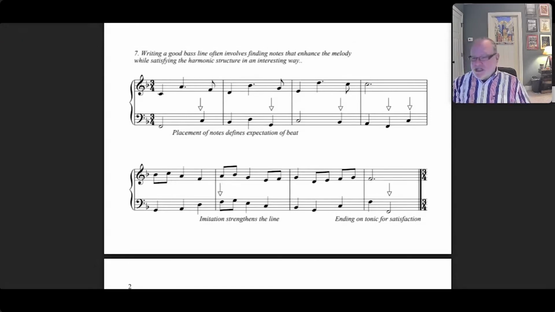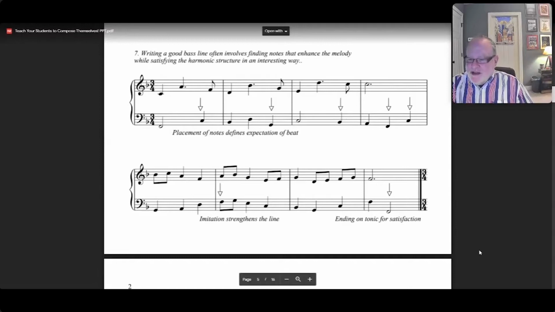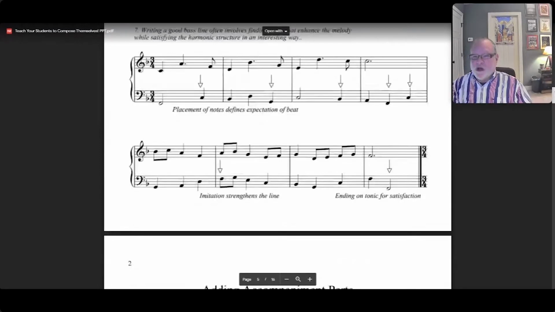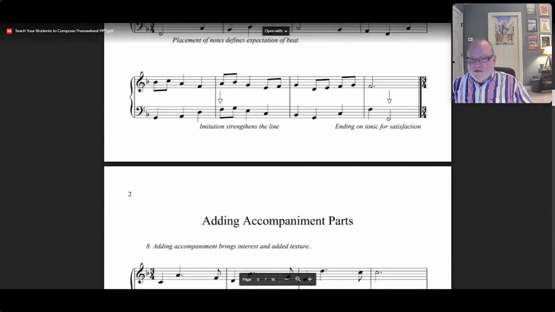You also have repetition, you've got imitation, you're strengthening this, you're outlining the chord. You're doing a whole lot of things with this. And then, of course, ending on the tonic for satisfaction. And by dropping that last measure down an octave, it all becomes more interesting, and everybody's on the F. It's just kind of a nice, satisfying way to end this. So here again, you're welcome to try playing that at home if you'd like.